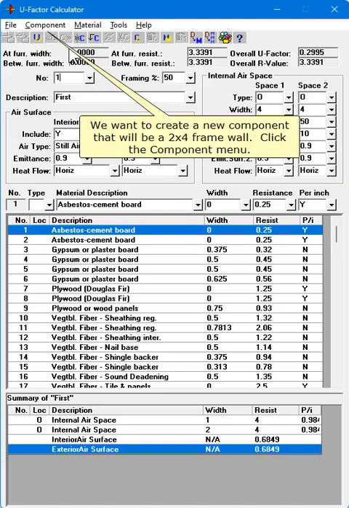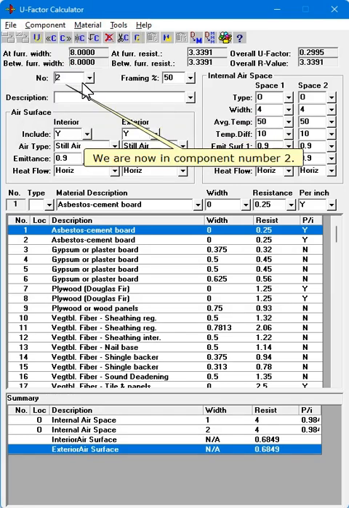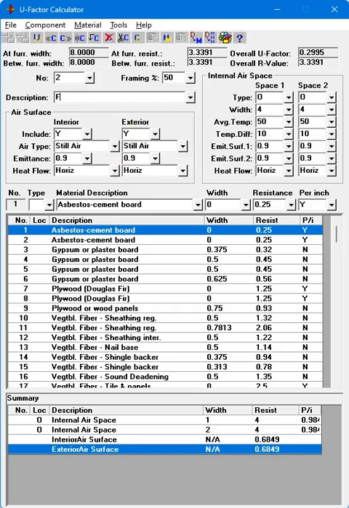We want to create a new component that will be a 2x4 frame wall. Click the Component menu. Click Create New. We are now in component number 2. Name this component Frame 2x4 Wall R19 Batt Insulation.